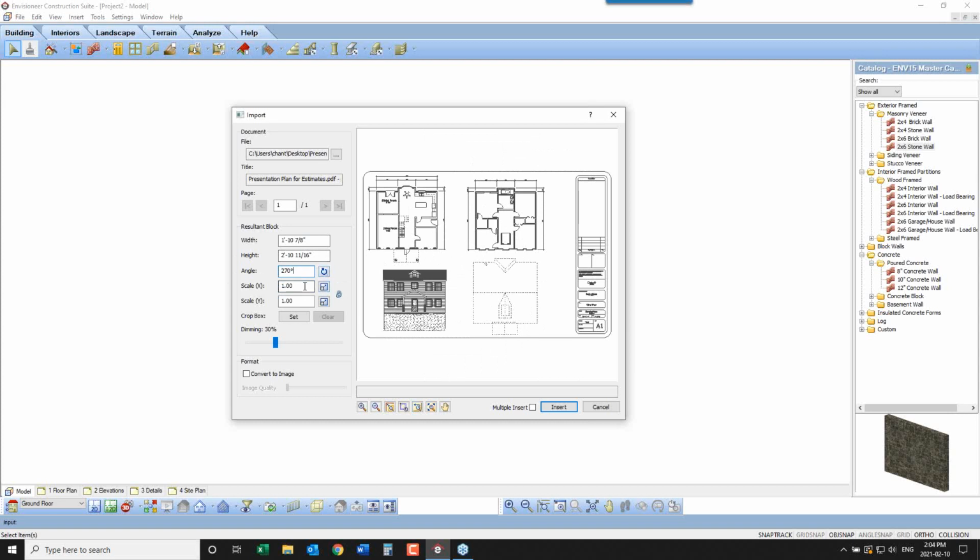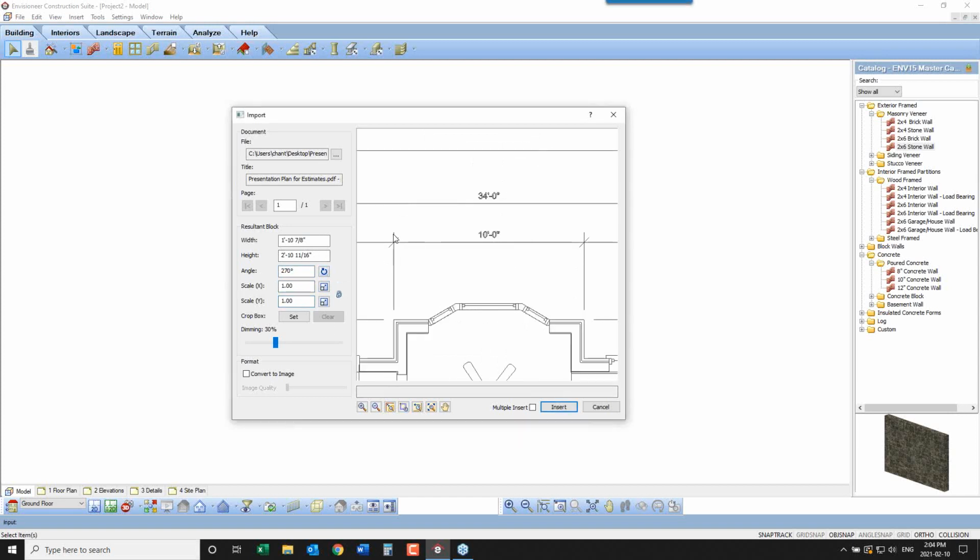The next is scale. When you bring in an image, you want to make sure that you're bringing it into scale. So we can rescale the image. I'm going to zoom in on some dimensions here. So the plan shows that this is 10 feet. This little box right here allows me to pick 2 points.